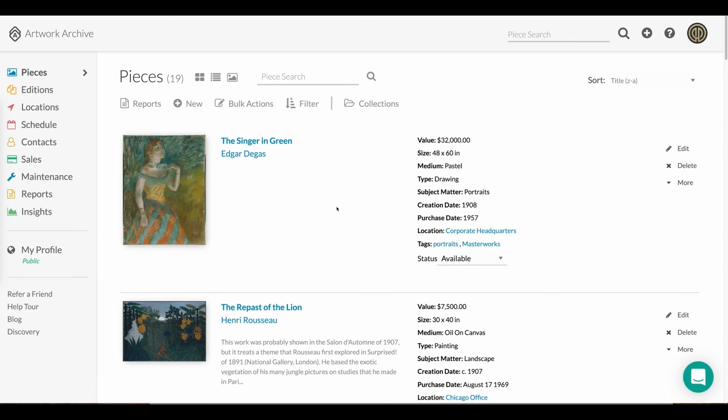Another very common question is, what are you doing to keep my data safe? So we've got over $2 billion of art being managed on Artwork Archive, and data integrity and security have been a critical part of our existence from the start. Our systems are fully redundant, we use enterprise-level servers, and all traffic to and from the site is encrypted.